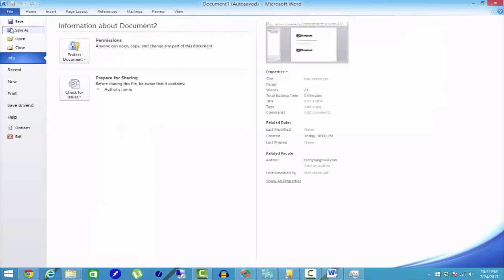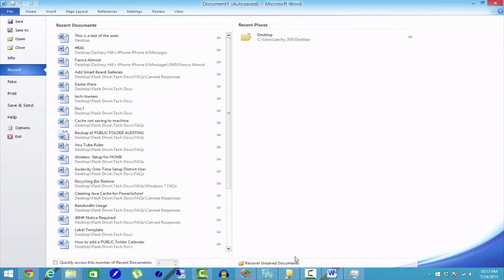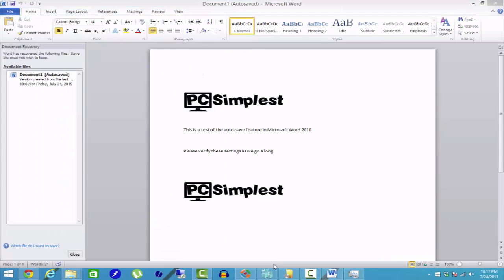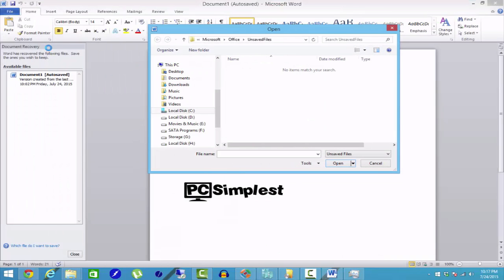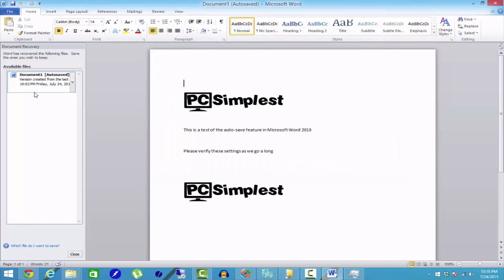There's also, if I go to File, and I go to Recent, we have Recover Unsaved Documents. Say this window right here didn't show up. In this area right here, when you click on that Recover Unsaved Documents, you're going to find any unsaved documents right in this area. And all you'll do is click on it, hit open, and it's going to pull up this file, just like it did right here. Same thing.